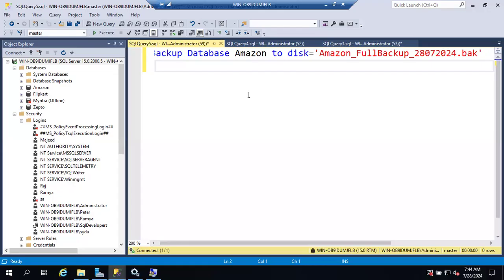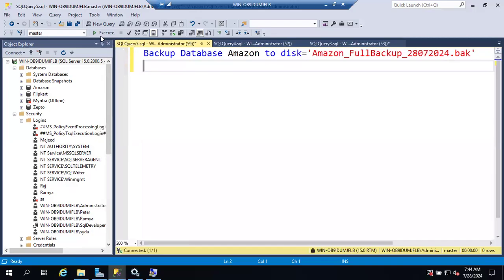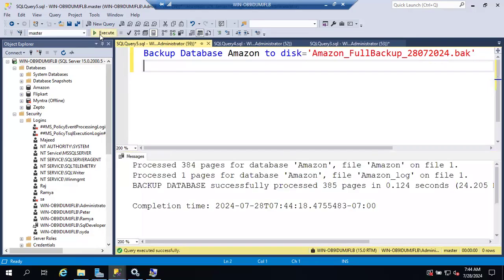Thanks for your response. Now, let me execute this command. I'm executing this command. So is it successful or has it failed, guys? Successful. How come? Backup database, whatever you mentioned, that is correct. We didn't give the path, but how was it successful if there is no path?